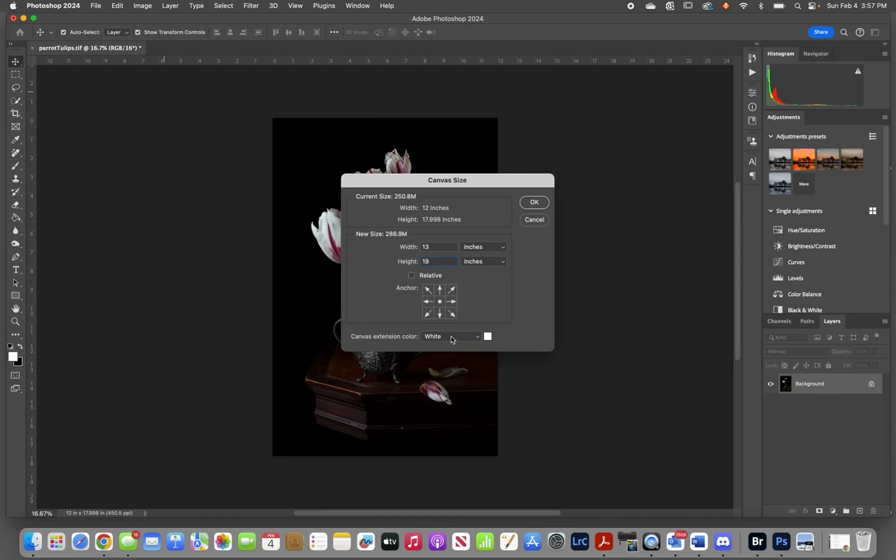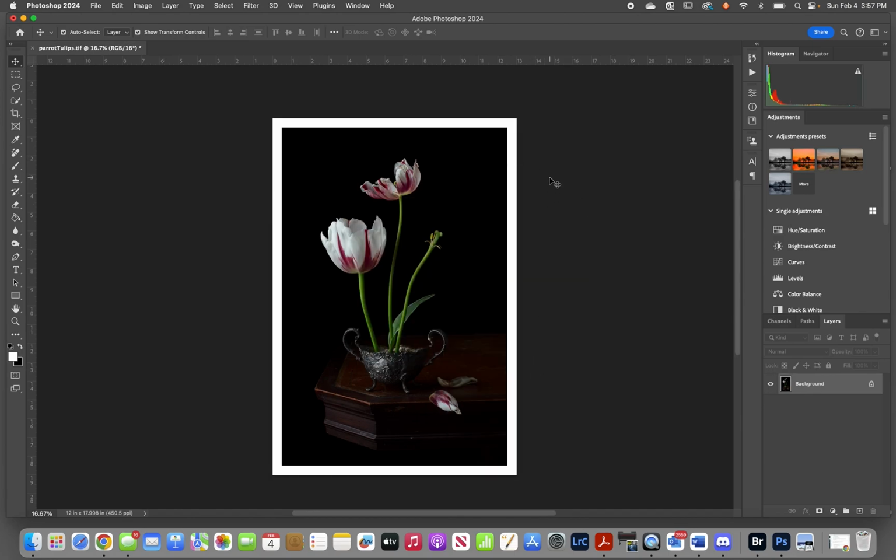Where it says canvas extension color, I'm going to select white because that's going to be paper white basically, as I want it. And when I click OK, you'll see I have a nice even 1/2 inch white border around my whole picture. Now, as we've discussed, when you print it on the roll printer, it's not going to come out in such a way that you'll know where to trim because, of course, the paper is white and the border is white, so you won't know the difference.